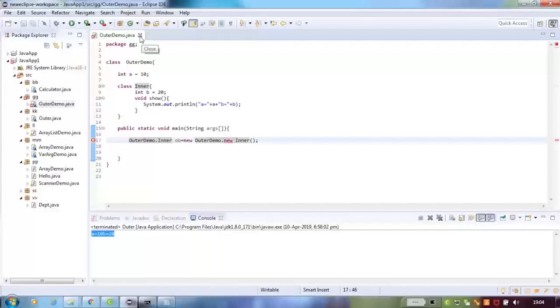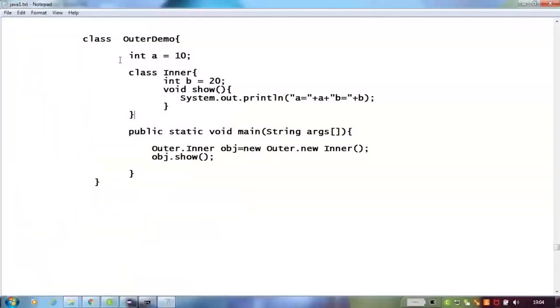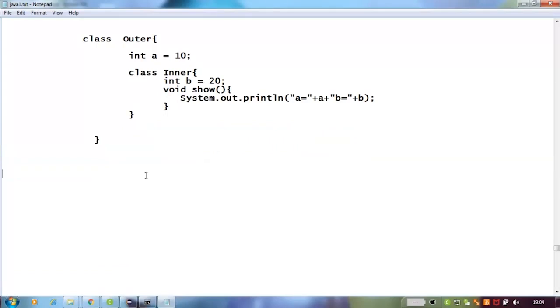Okay, do one thing and do it separately. This is my outer class and this is my inner class. Make it separate, Control X. Now let's create a separate class called outer demo. The outer and inner class stay as they are; I've just kept them. I'm just putting the main method outside.